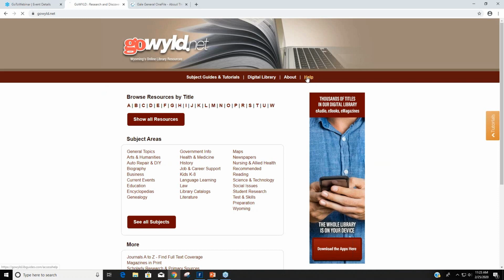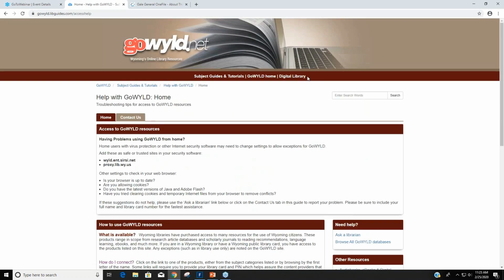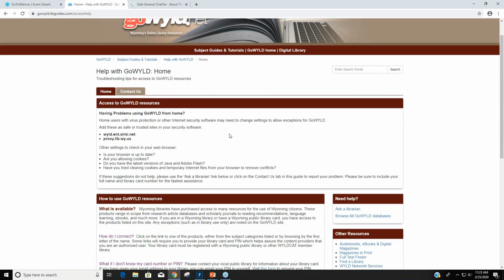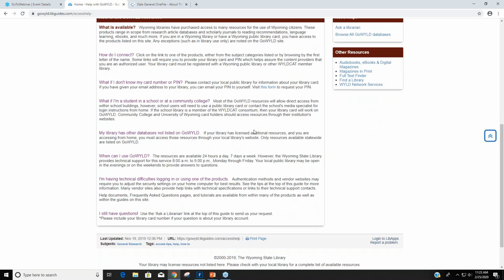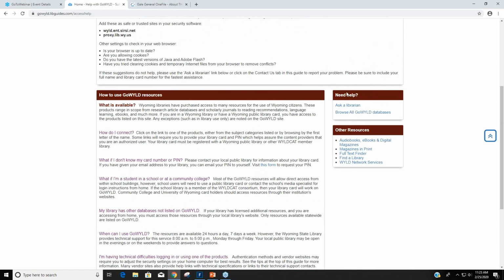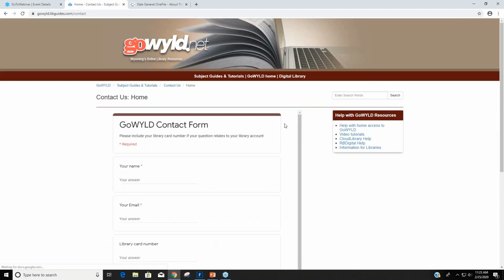Next to the About tab is the Help tab, and this gives you some help for GoWYLD itself. If you're having problems with remote access, how to use these resources, and you'll see that they're focused not only on staff, but questions for patrons, including if they're having technical difficulties, how to get their PIN. Notice at the bottom, if they've gone through all of these questions and still have questions, they can link to the Ask Librarian, and that will connect you with a form.